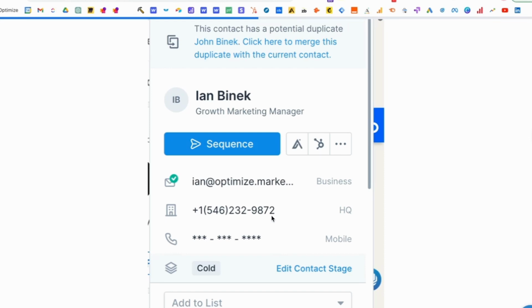And you're also able to see a company phone number, which actually is not accurate, but this is very interesting. I wonder where they're getting this from. This might be for my full-time job's phone number, but who knows? And then you can see that my phone number is actually blurred out here.